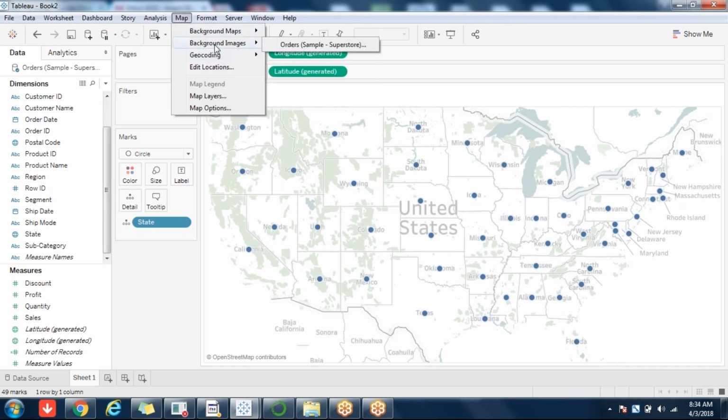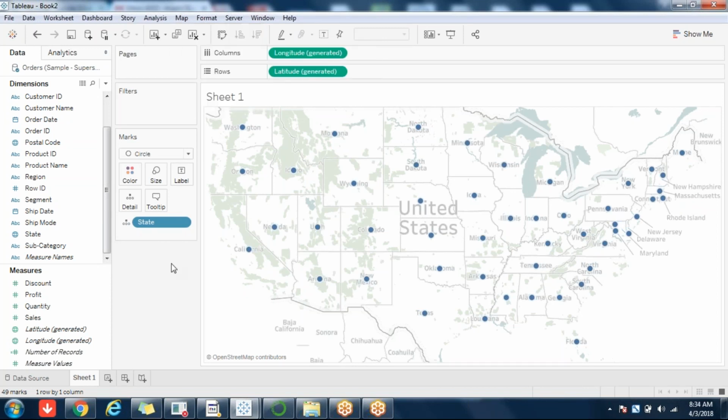Next is background images. We'll see that later. Geocoding is there. What is geocoding? Custom geocoding. For example, you have a very remote region.